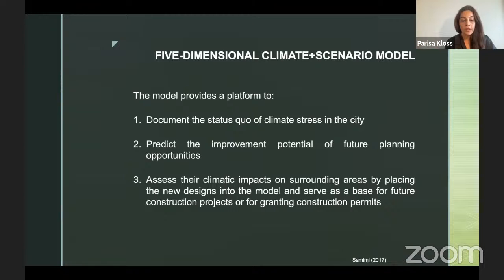And why are we calling it a 5-dimensional model? Because on one hand, this model is based on the 3D model of buildings, shading devices, trees, and topography. And the 4th and 5th dimensions are shaped by climatic and weather data of the location in different hours and seasons.